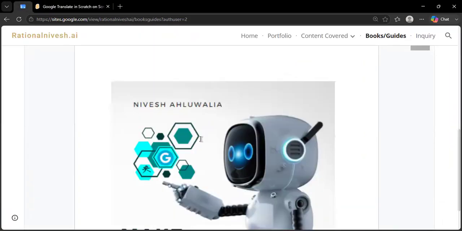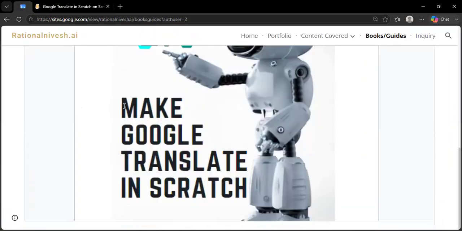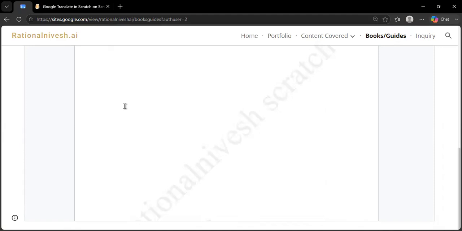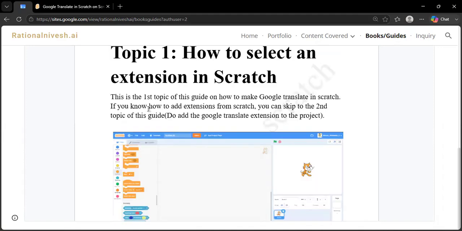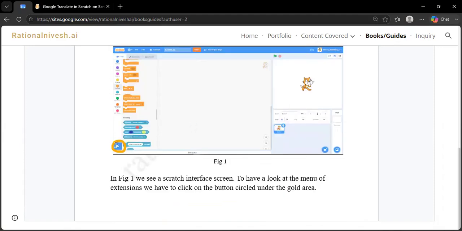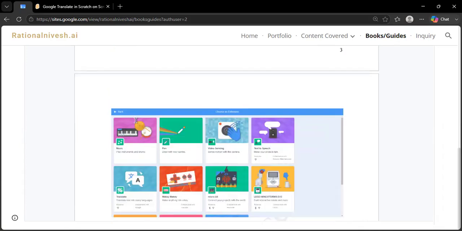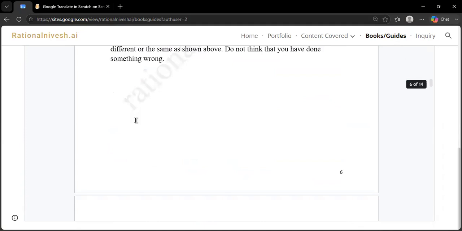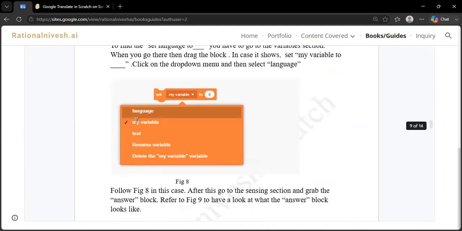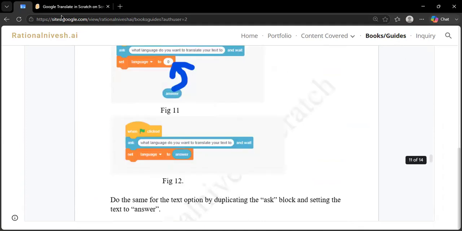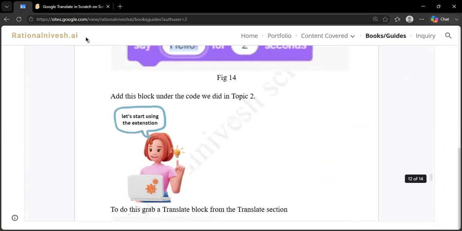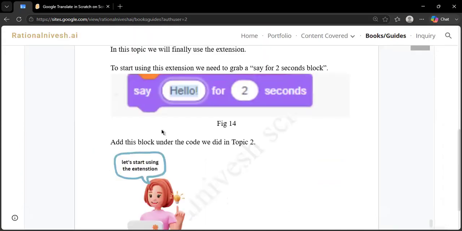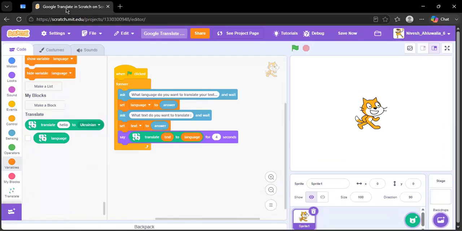And Ration Innovation has currently launched a guide on how you can make this. It has a lot of images, so you can understand. You can learn a lot through this guide, and it's really short and concise. And yeah, that's all. The link for this will be in the description below, so don't forget to check it.